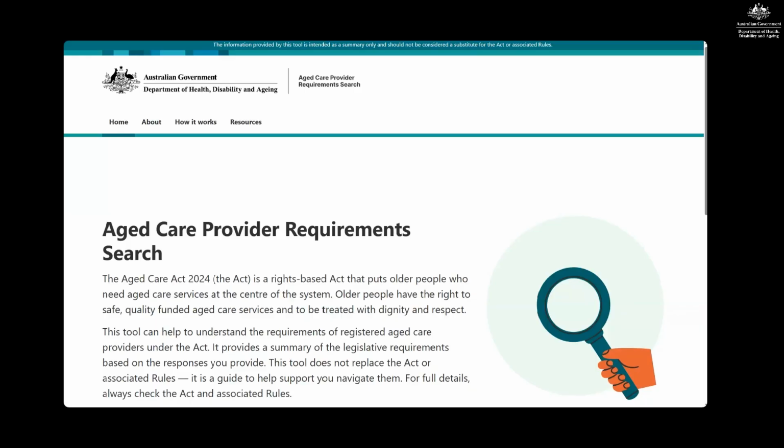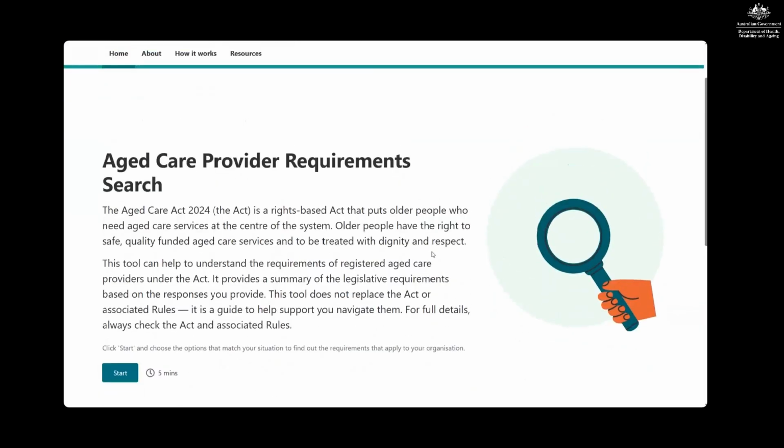When you land at the home page, you'll see a few ways to get started. You can begin by answering the guided questions to generate the list of requirements. I'll show you these in a moment.